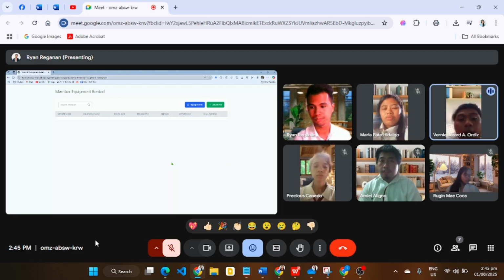So we have here the member equipment rented. And then the same, we have here the search bar and also the table heads: the member name, equipment name, rate, rental date, return date, amount, days rented, and total amount.